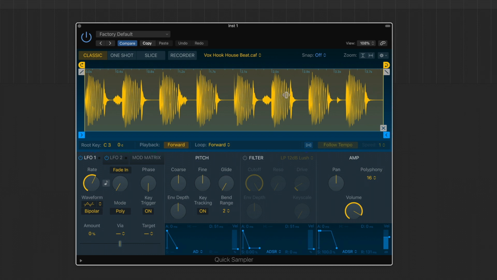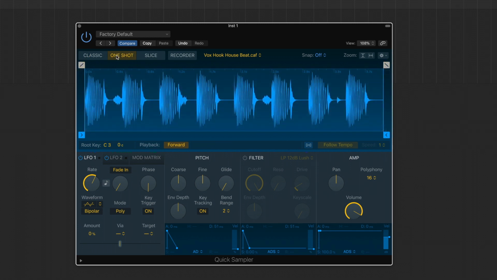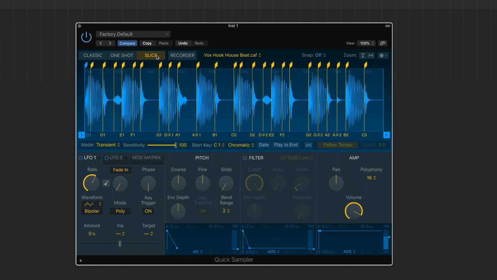Firstly, the moment we drop it, you can see that Logic has analyzed this file and brought it in. I've got classic mode, which allows me to do what you'd expect, play back the sample at its original key, or quicker and higher and faster, or lower and slower. We've got one-shot mode, which will trigger the entire sample as one, but we've also got slice mode. Logic has gone through and automatically found transient points, and what it's going to then do is map each of those onto the next available sound.